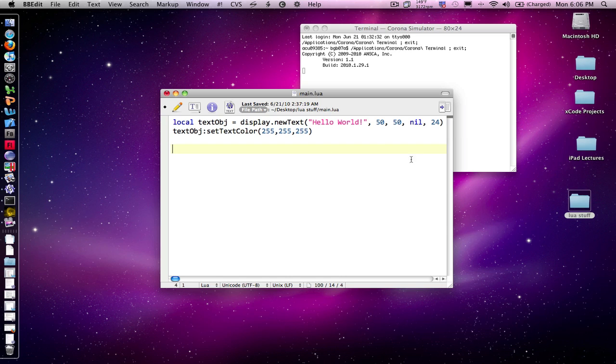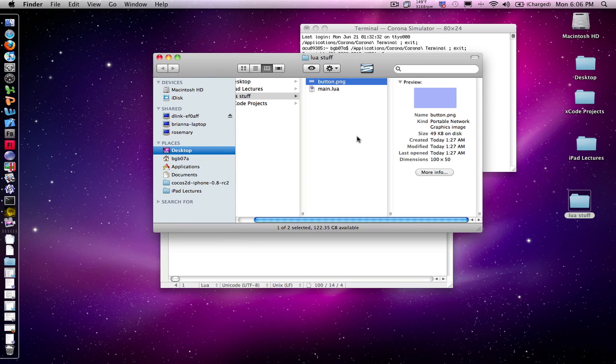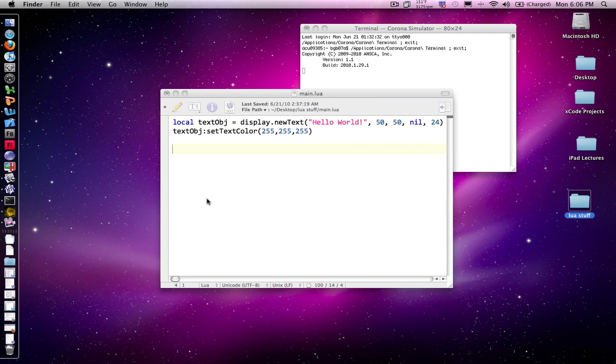Now I've already created my button and stored it in the Lua folder. There's my button.png file. I made this to be 100 pixels by 50 pixels in size and set it to an off blue color, so it's ready to go. Now you can create your own button. I used Photoshop to create mine, but of course any visual editor that allows you to create graphics will work just fine for this particular thing. So we're ready to get started then.